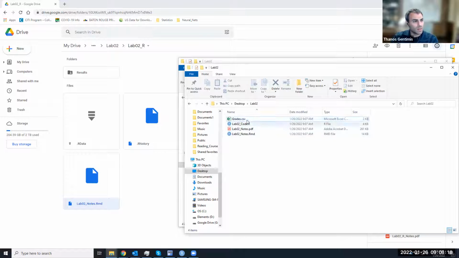So basically you should have these files, and as a matter of fact, you don't need the RMD, you just need the notes and the code. But if you're one of those folks that follow along with how the notes were created using R Markdown, then perhaps you need that as well.